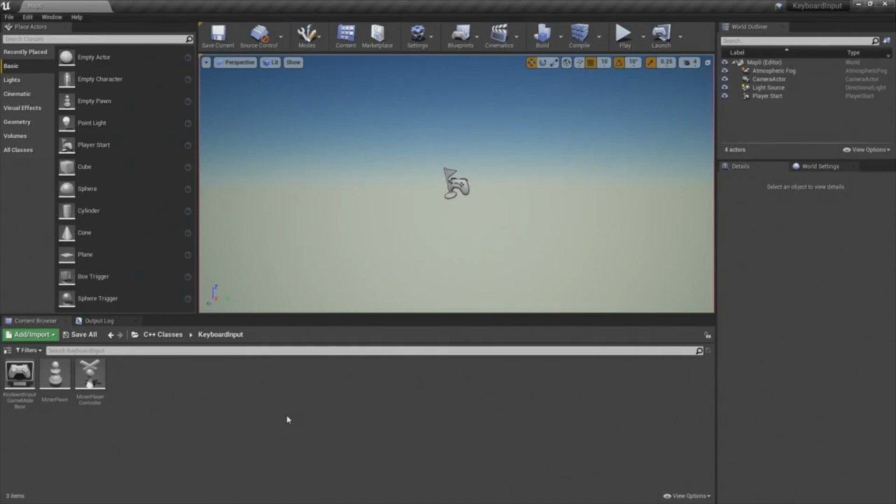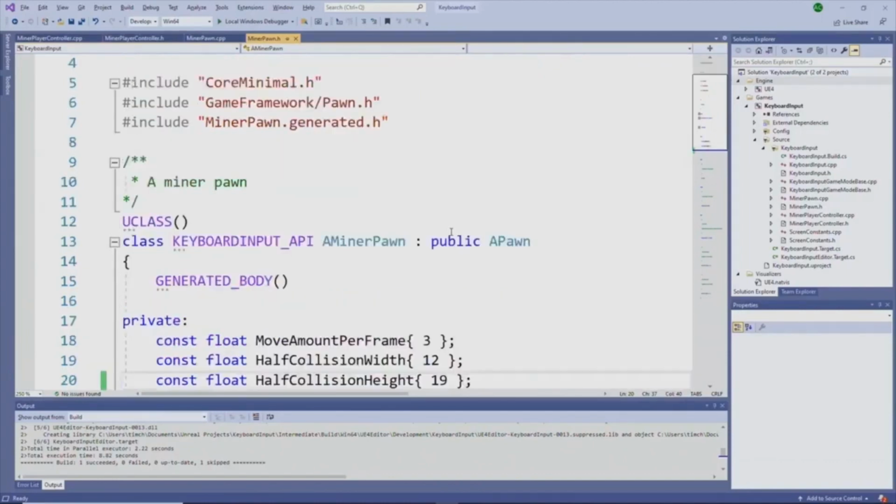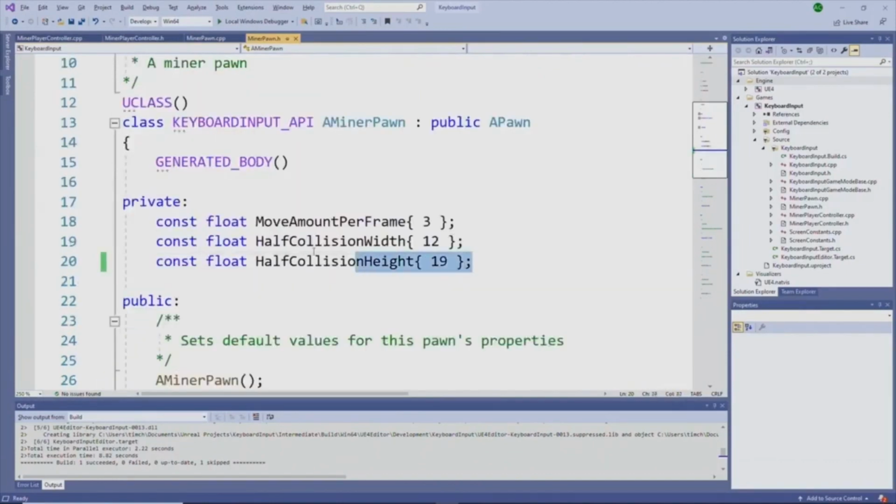We have a miner pawn and we have a miner player controller for our C++ scripts. So let's go take a look at the miner pawn first. In the header file for the miner pawn, I have some private constants for half collision width and half collision height like we've seen before. I did need another kludge factor in height and I just added it into the number there.